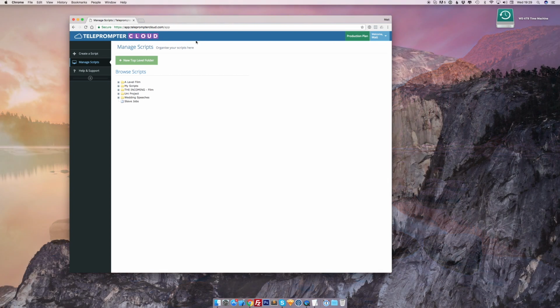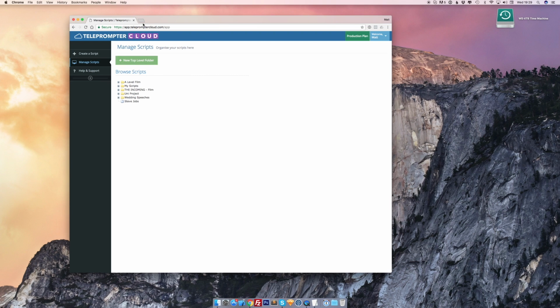So when you log into Teleprompter Cloud for the first time, you will see an empty dashboard here. I've already got some previous scripts here, but this will all be blank for new users. And from this page, you can create new scripts or you can create a new folder. Obviously, I've got a bunch of folders here that you can manage your scripts within. So I'll take you through the whole process.